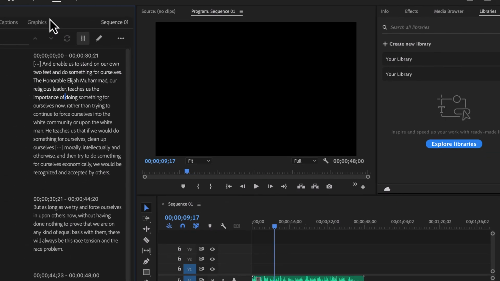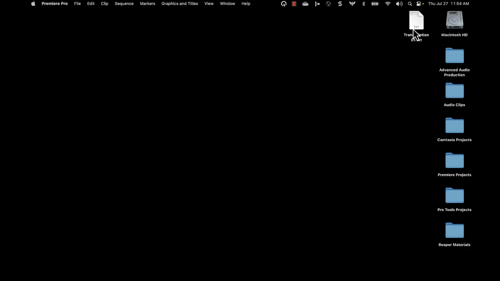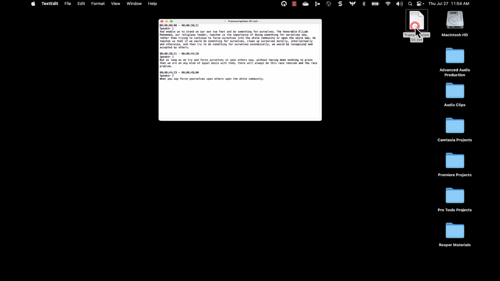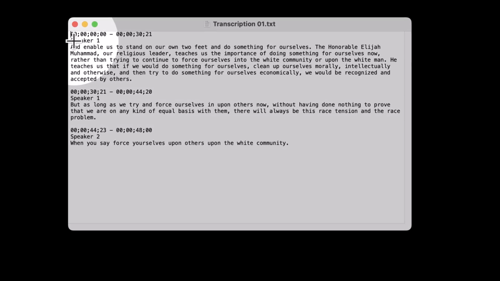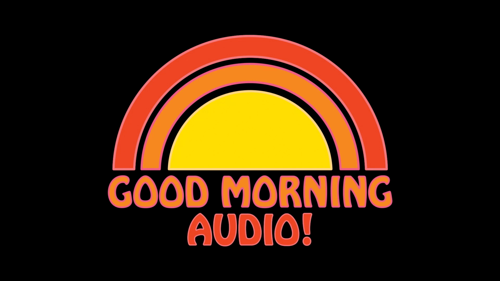I'm going to minimize Premiere now so we can see the file that we just created. It's a plain text file. Double-click on it, and you'll see your transcription with timecode and the transcription broken up by either pauses or different speakers. Now, this is one of many ways to transcribe something in Premiere, but this is quick and easy and hopefully helpful.